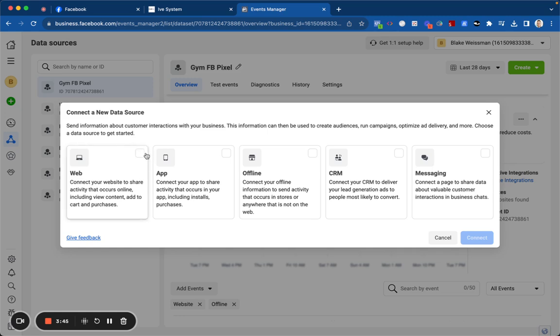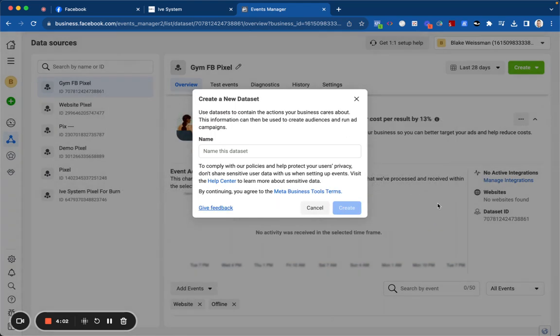We have a few things that we can set up. We have the web, we have the CRM, and we have the messaging, which is actually new. I'm going to set up the web first. Then we're going to name this Conversions API, as well as AI funnels marketing. Now we want to go create this.